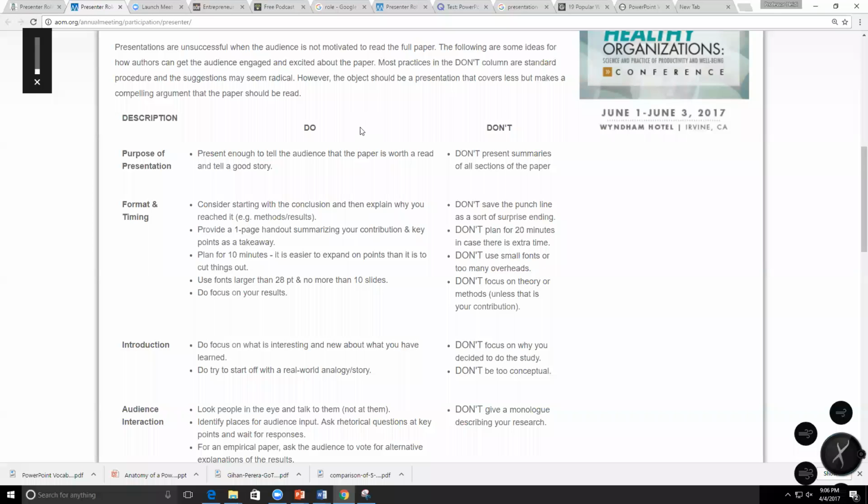So these are the do's and the don'ts. So for example, purpose of the presentation, present enough to tell the audience that whatever you're presenting, in this case we are presenting papers, is worth a read and it tells a really good story.